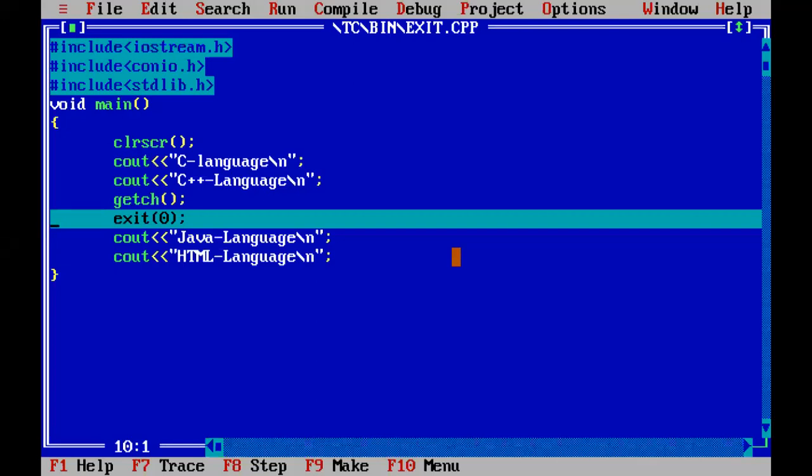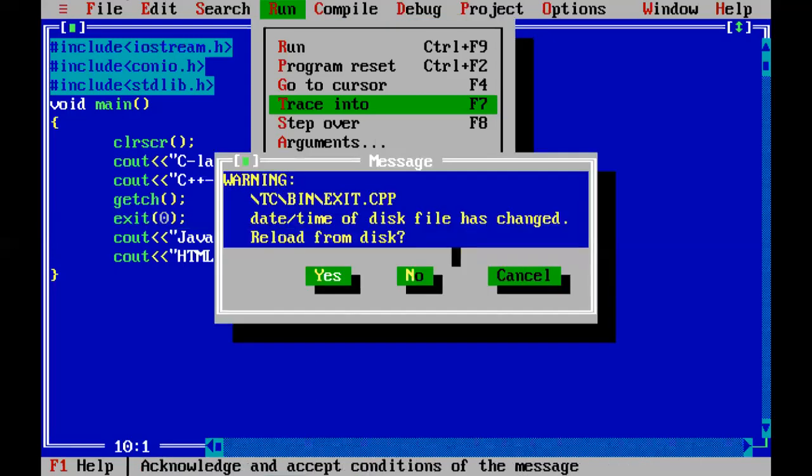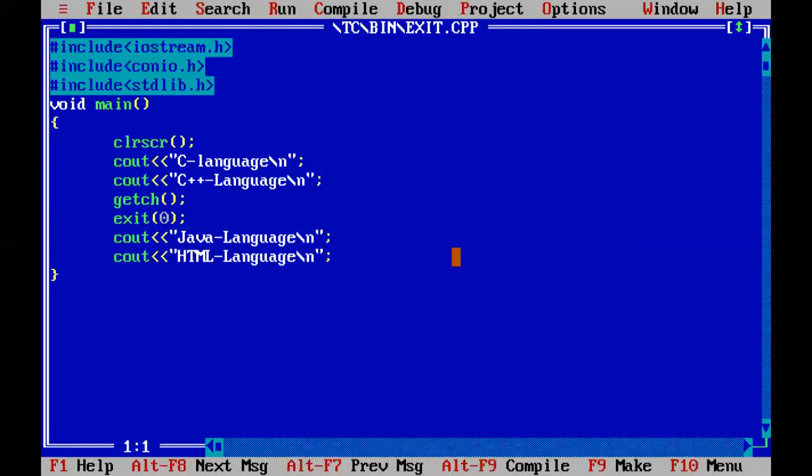After that, the exit function is there. Whenever program control comes to the exit function, the statements present after the exit function are not executed. There it will terminate. You just observe, see, it is terminated.